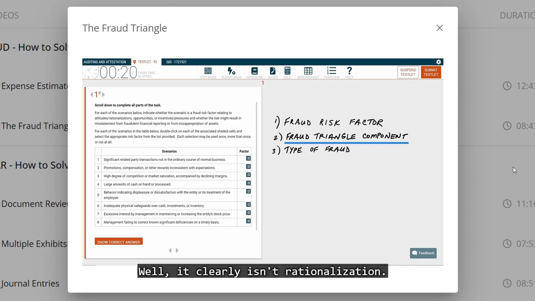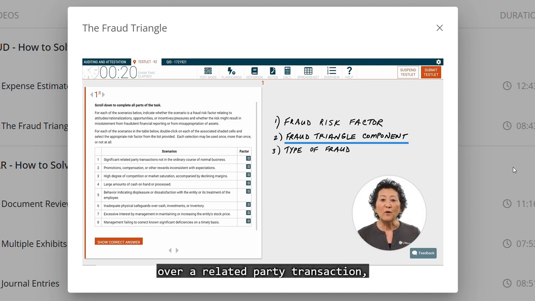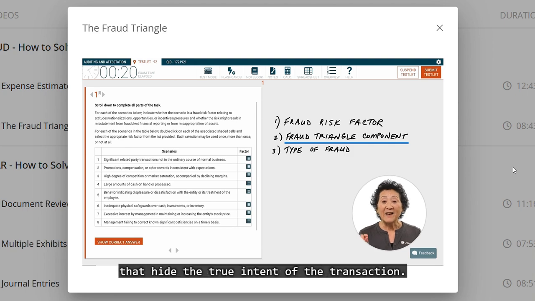Well, it clearly isn't rationalization. There's nothing in here justifying a fraudulent act. And it isn't incentive. Nothing was said about why the client or the related party might be motivated to enter into these transactions. So that leaves opportunity, which is the best answer. Because there is more control over a related party transaction, management has the opportunity to enter into transactions that hide the true intent of the transaction.